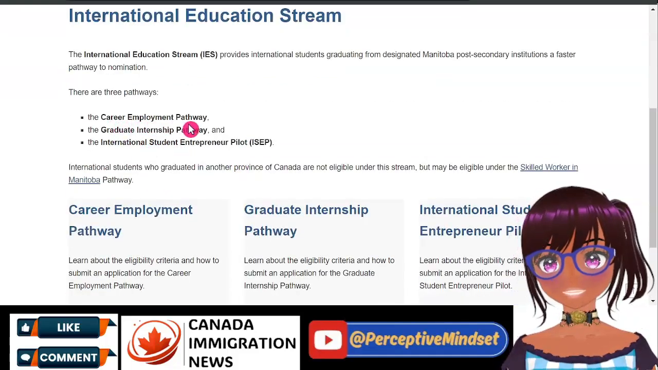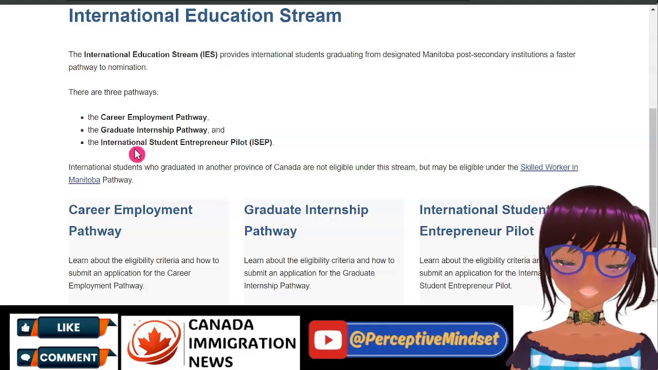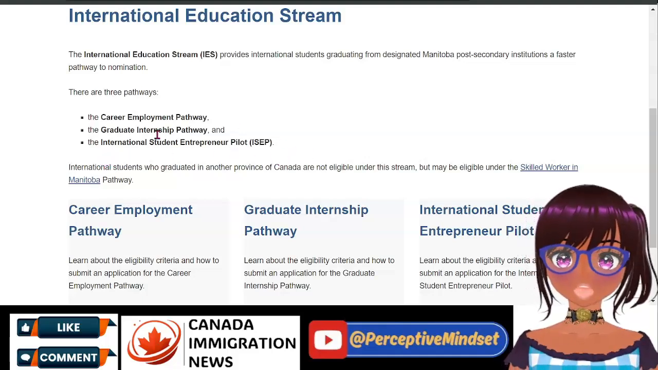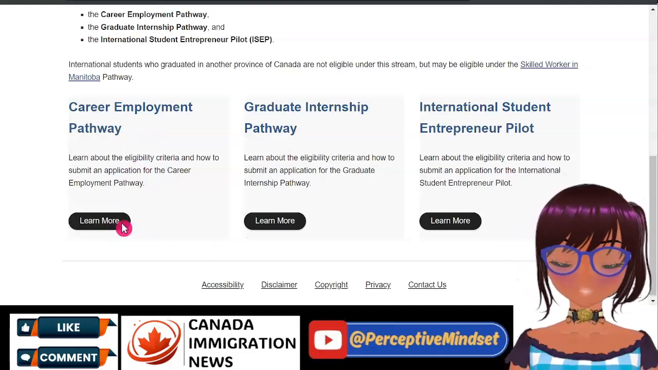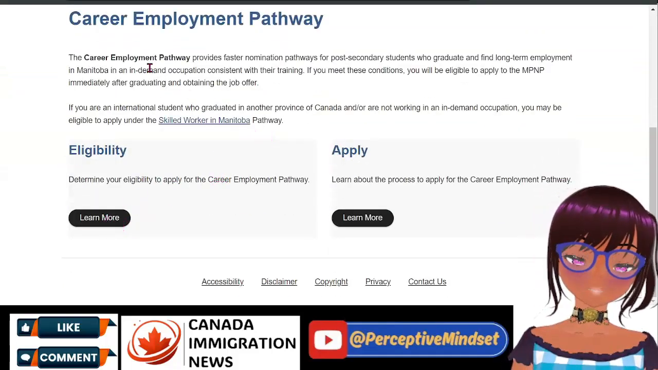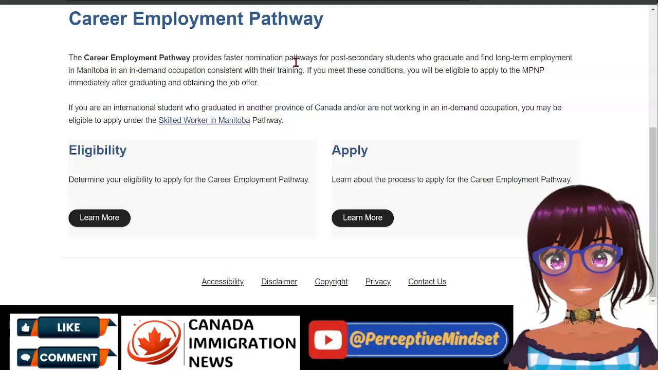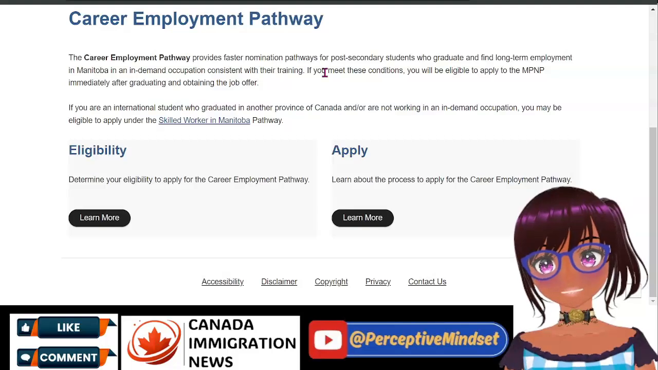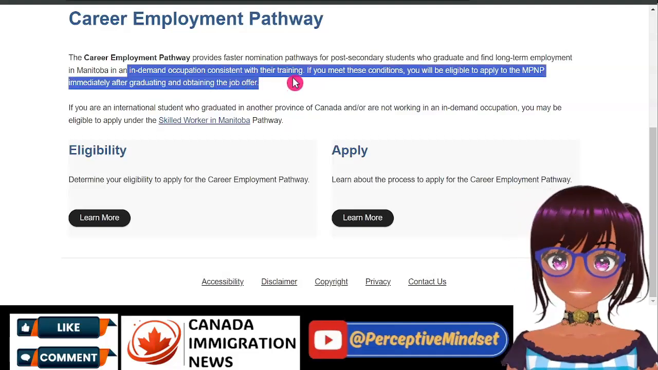There is the career employment pathway, there is the graduate internship pathway, and then there is the international student entrepreneur pilot. So for the career employment pathway, which is the popular one, we're going to look at the eligibility. And for the eligibility for this, here it says again, the career employment pathway provides faster nomination pathways for post-secondary students who graduate and find long-term employment in Manitoba in an in-demand occupation consistent with their training.